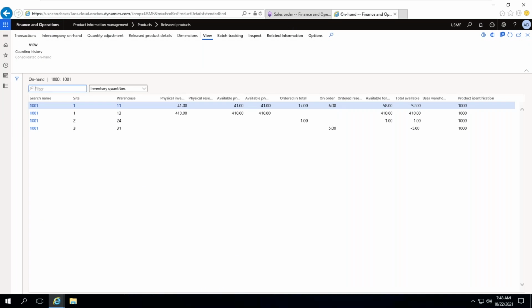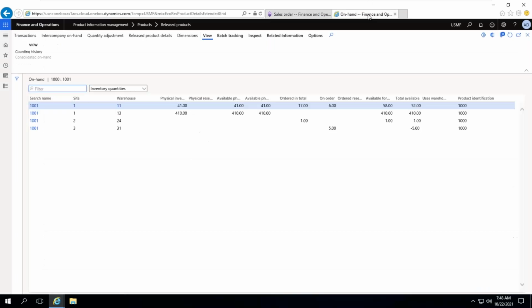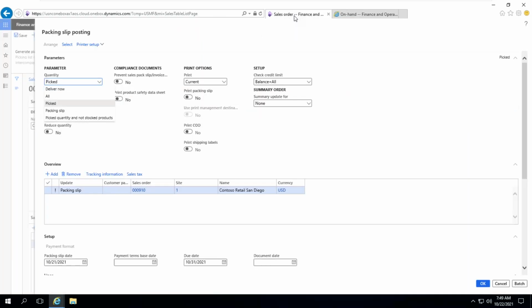So earlier it is one quantity available. Now, I'm sorry, we have created one more sales order of 5 quantity. Now it will show you on order. On order means sales order created quantity. Earlier it was 1 available. Now I have entered 5 quantity.